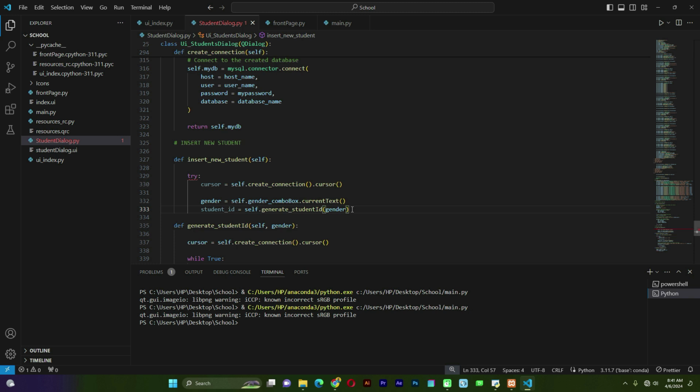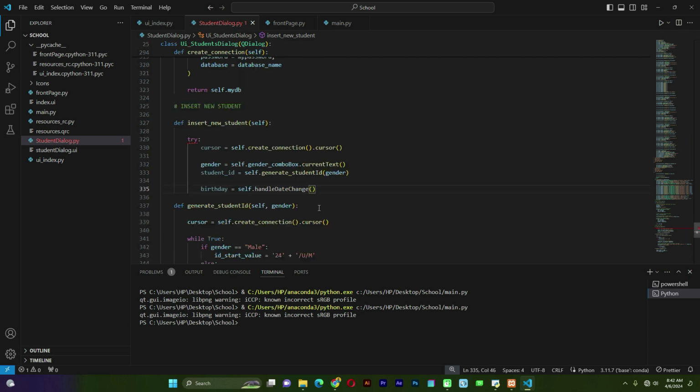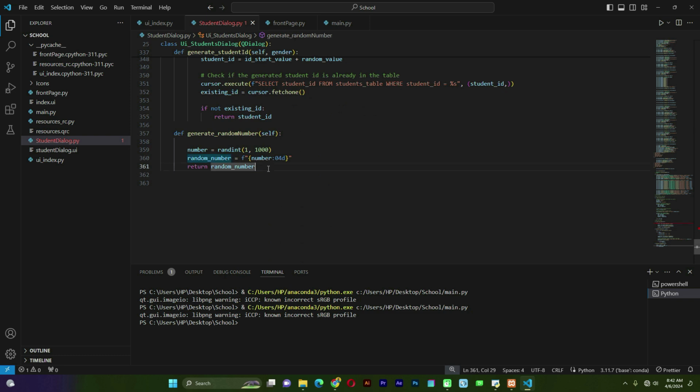So now we can go back to the insert new student method, and we can continue from where we stopped. Alright, so now we need to find a way of creating birthday and age, but first let's find a way of generating the birthday of the student based on the date that was given. So it needs to be converted into ISO date format for it to be easily interpreted. So now we're going to create a method which shall give us the birthday. So we shall call the method self.handleDateChange. So we're going to change that date into a format that we can easily read and convert.